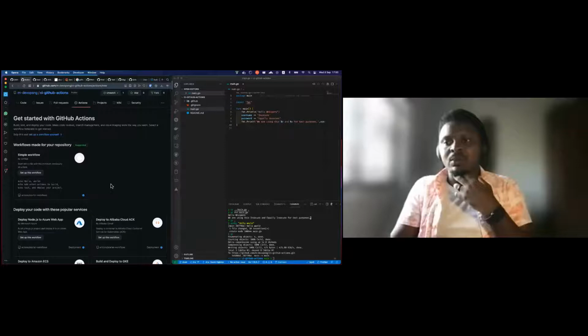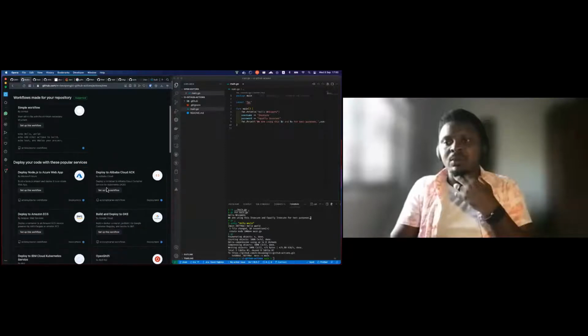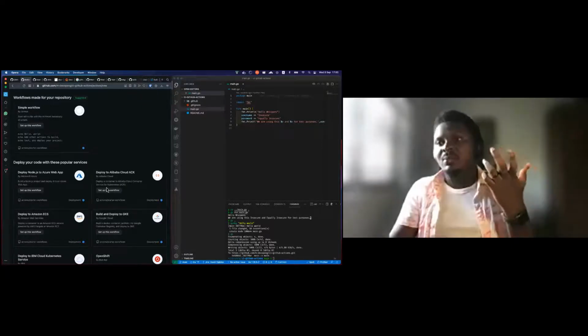GitHub Actions itself would provide you templates that can help you run your workflows out of the box. So this is one of the key things that makes GitHub Actions one of the best things that we have out there. It's not the most popular, but it's one of the best. I would recommend this anytime, any day to anyone.